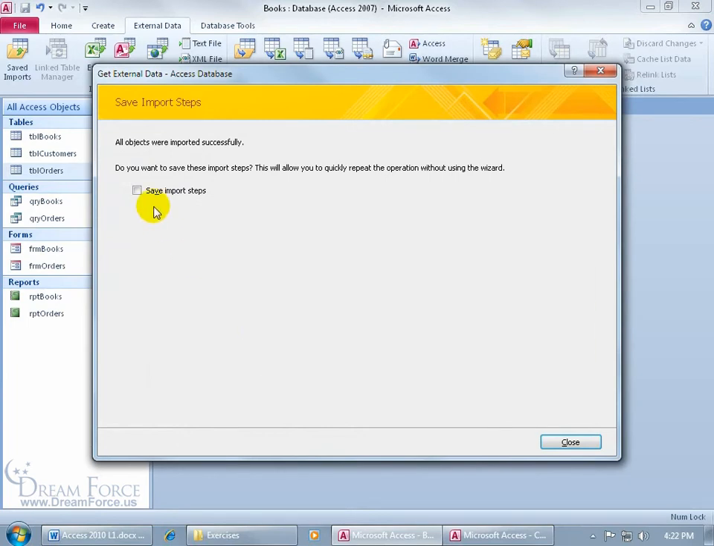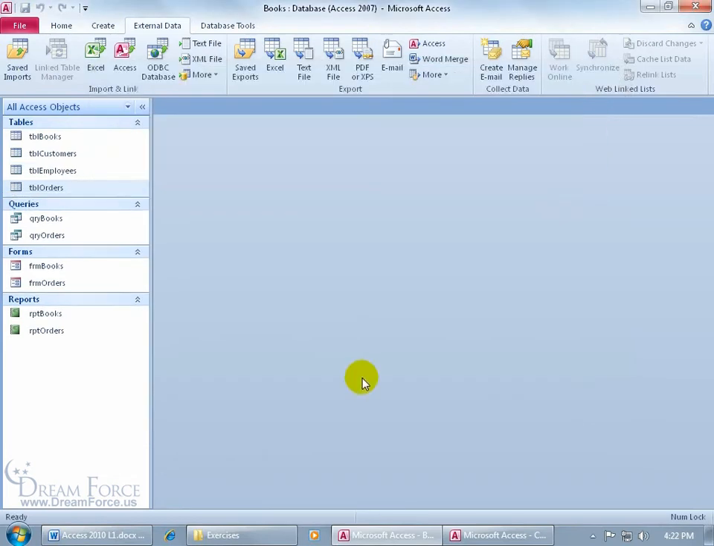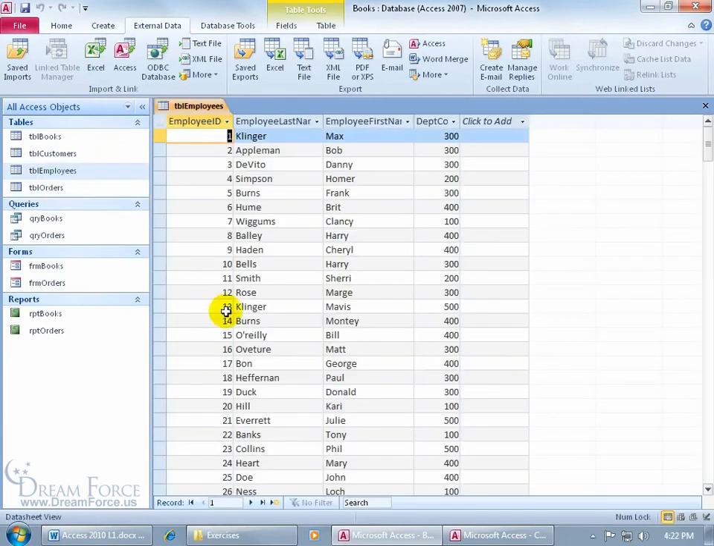Then it says, okay, are you going to be doing this a lot? You can save these import steps, and we'll talk about that later. There's the saved import, so I could just click on that if I saved it, and it will automatically import that without having me go through all these steps. In any case, we won't save it, we'll close out. And there it is, employees. Double click, open it up. That way I didn't have to copy and paste. I could just quickly import that table from another database.